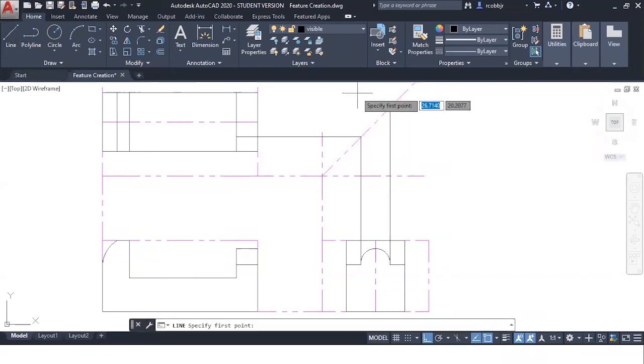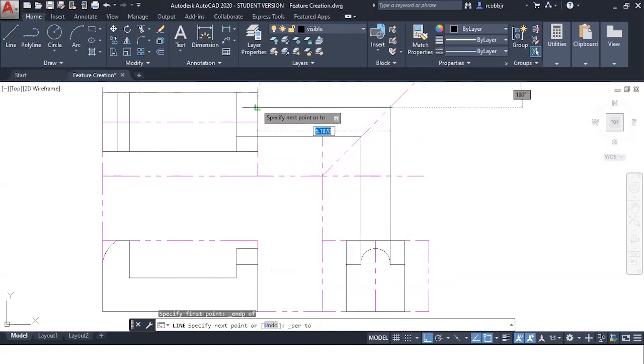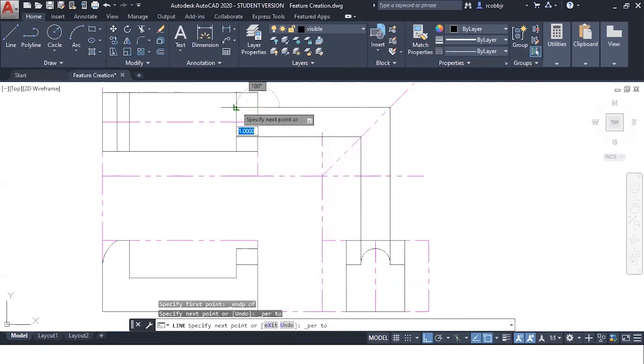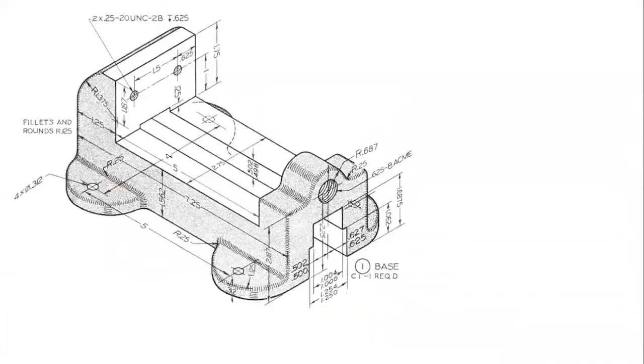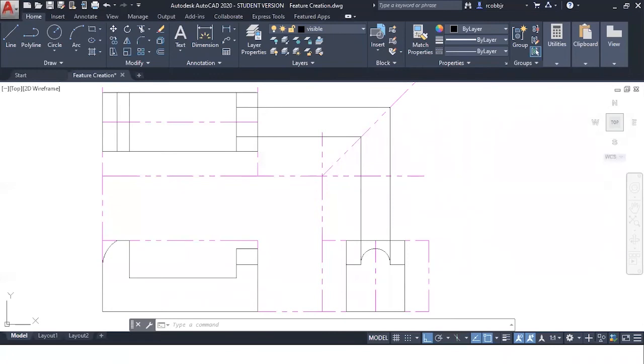Go to line from the endpoint, perpendicular, perpendicular, and press enter. In order to bring up the object snap commands, I'm holding my Control key down and at the same time pressing the right mouse button on your mouse. That will bring up your object snap commands.